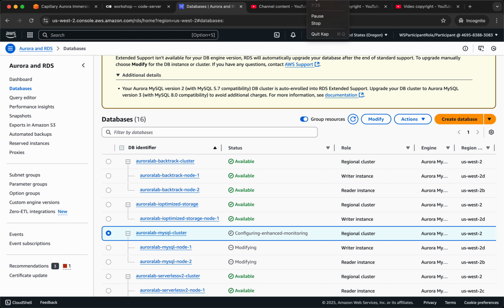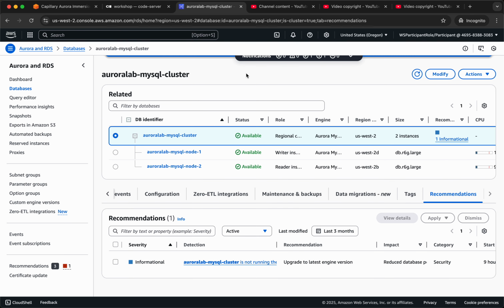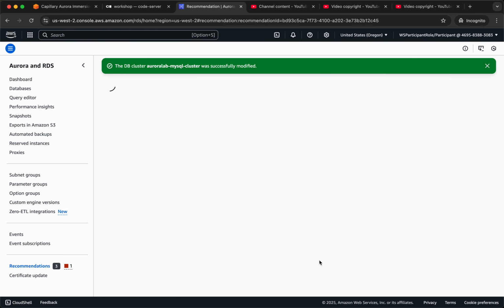Just a moment. Hello folks, so I'm back. I was looking at some informational recommendation: Aurora MySQL cluster is not running the latest minor DB engine version. Anyways, we'll probably upgrade this later.